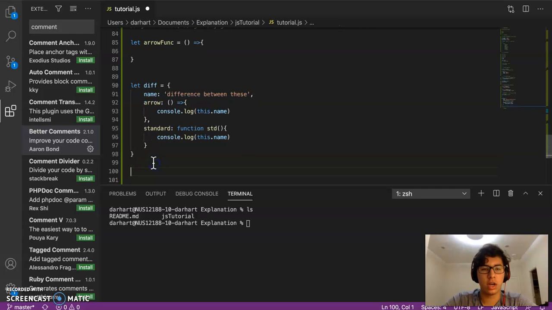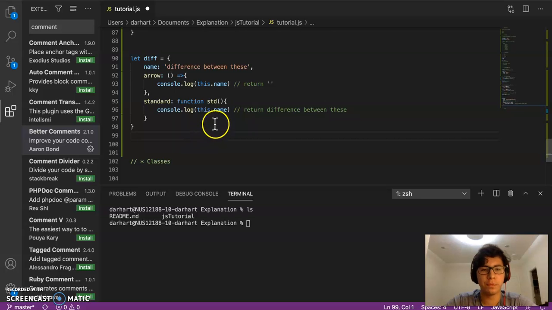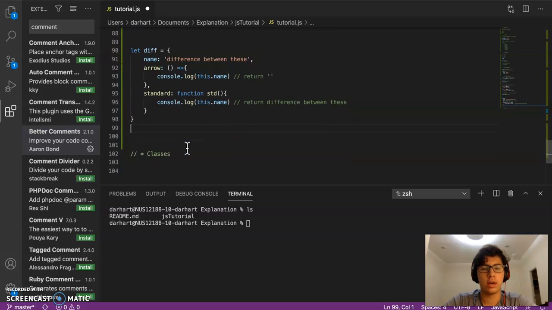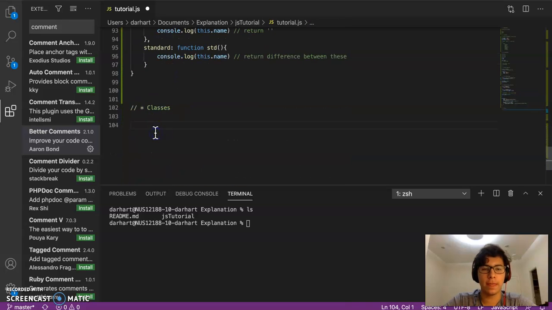So this one would return, this one would return difference between these. This one would return nothing, like this, empty. Or I think I actually would, yeah, it would return nothing. So that's the difference between those two functions. All right, that's that. And you can also use parameters in between here, like what I did with the 5 jugs of milk. And so now classes.